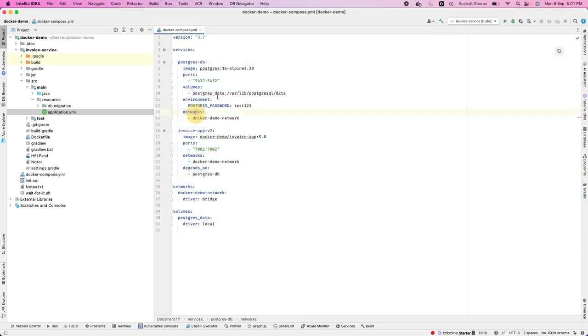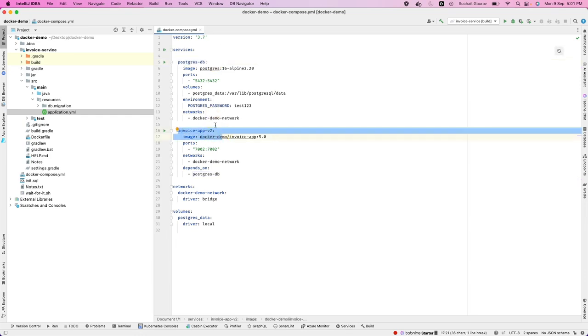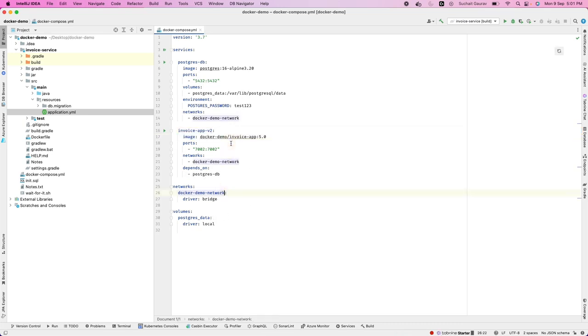Now if you go to networks, I'm attaching these two containers to the same network, which is your Docker demo network. And there is a special key, depends_on, on invoice v2, because invoice v2 is dependent on the Postgres DB. Whenever you invoke the Postgres DB, only then you invoke invoice v2. This is how you can interpret this, right? So let's give another name to Docker demo v2. I'll say Docker demo-1, and then you can see -1, right?